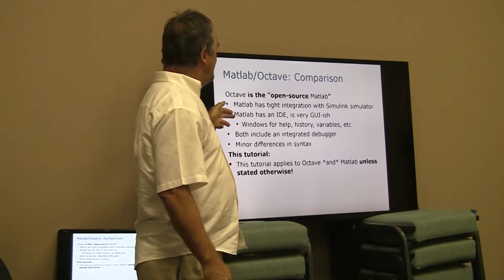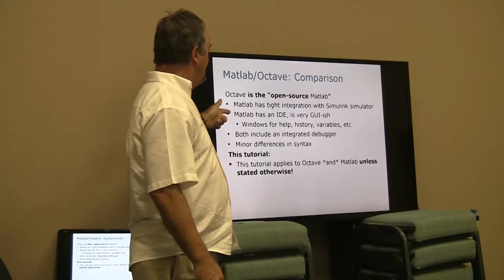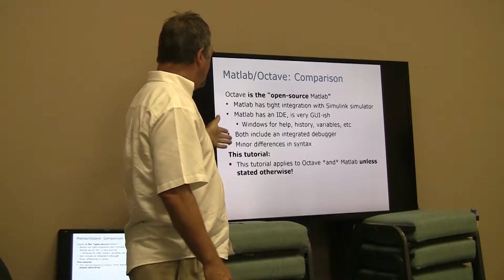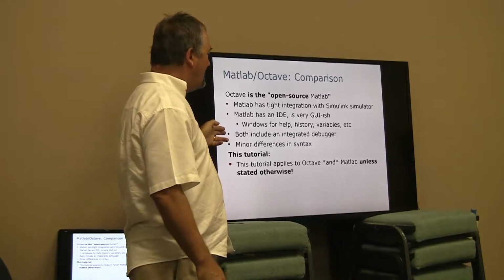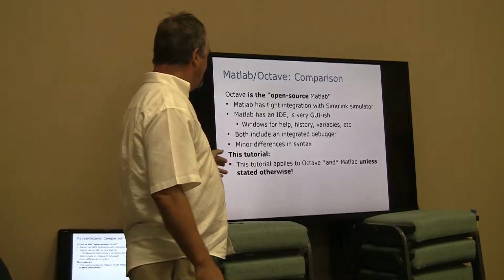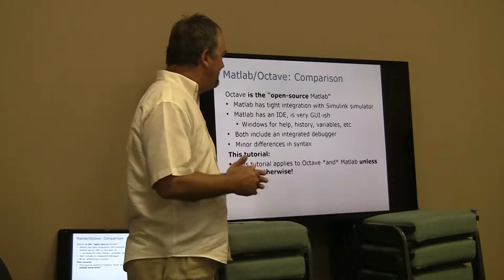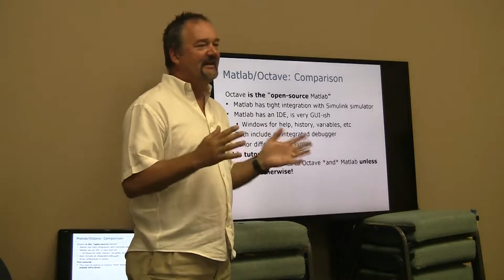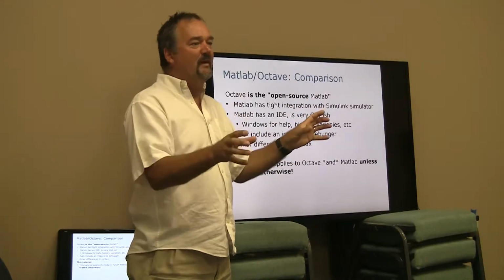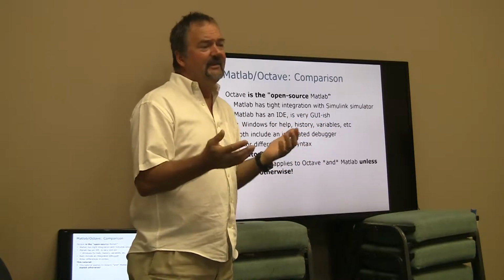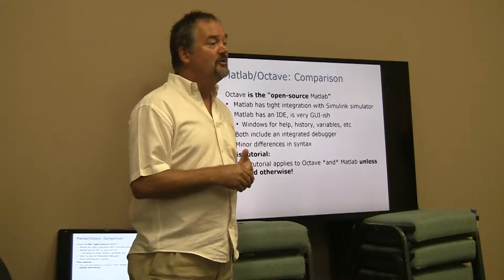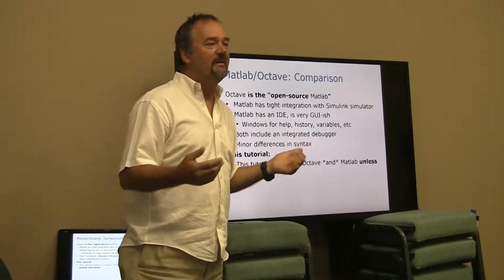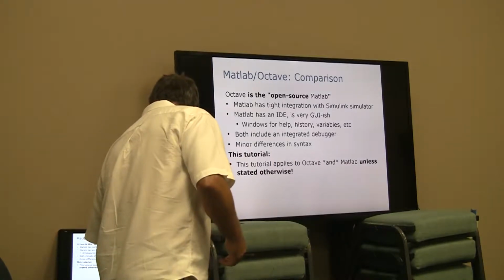Matlab has an IDE. It's very GUI-ish, and I'll show you that, how to work the GUI. It has windows that I'll show you in a sec. They both have an integrated debugger. So this tutorial applies to both Matlab and Octave, unless I state otherwise. I'm going to show you how to use both programs, but the language, at the level that you use it, you'll find that there are no differences in the language. The only differences will be in the operation of the programs that you run.